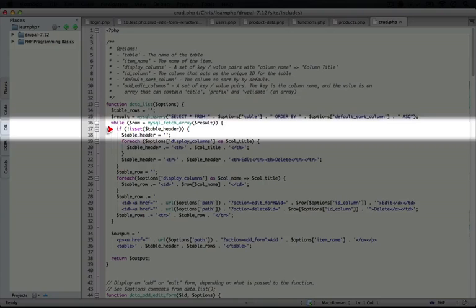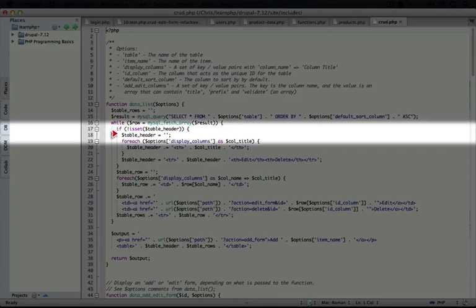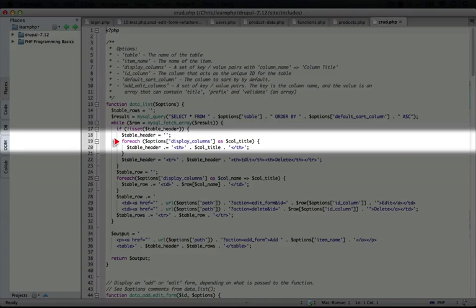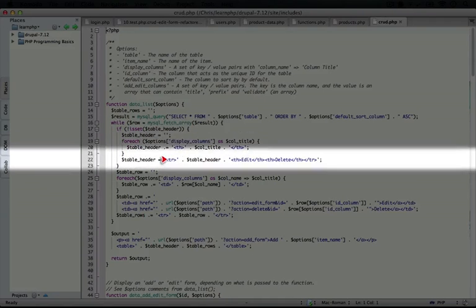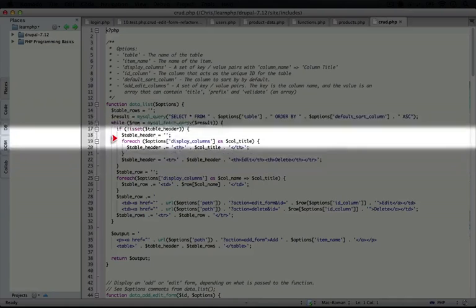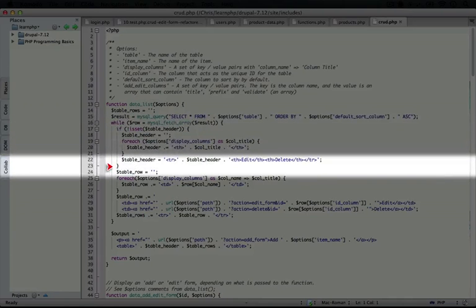So we're checking to see if the table header exists. If it doesn't, what we're going to do is build it. We're going to initialize the table header variable, and then we're going to loop through each one of the display columns that we set as the options. We're going to pull out the name as the column title, or call underscore title here, and then we'll add it to the table header, wrapping it in th table header tags. Finally, we'll wrap those table header tags in a table row here, and we'll also add columns for edit and delete. So this takes care of dynamically building that table header.